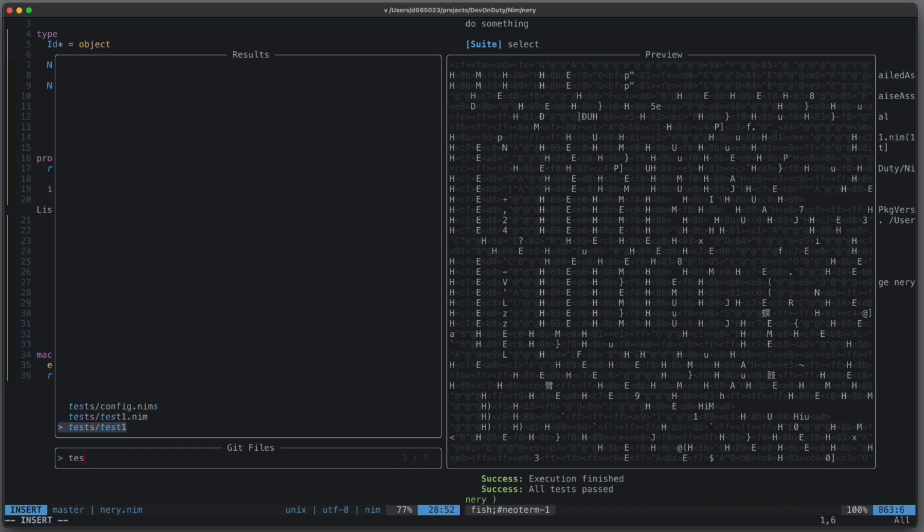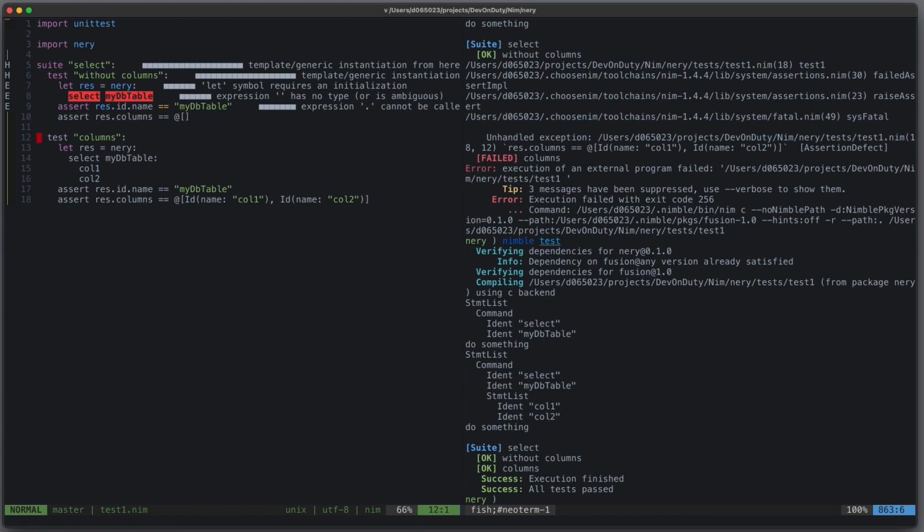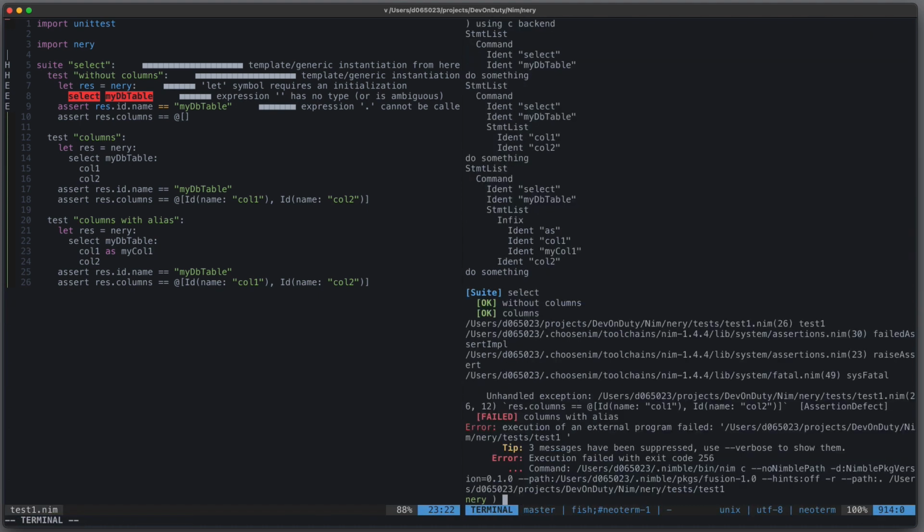Now let's enhance our functionality and add another test. So these two tests are both passing. So let's see what happens if we add columns with an alias. So we can write, for example, column 1 as my column 1. So if we run it now, it will obviously fail. And you can see here, this is the representation. And we have here in our statement list now an infix. And in this infix, we have ident as, ident column 1, ident my column 1. So we need to match it.